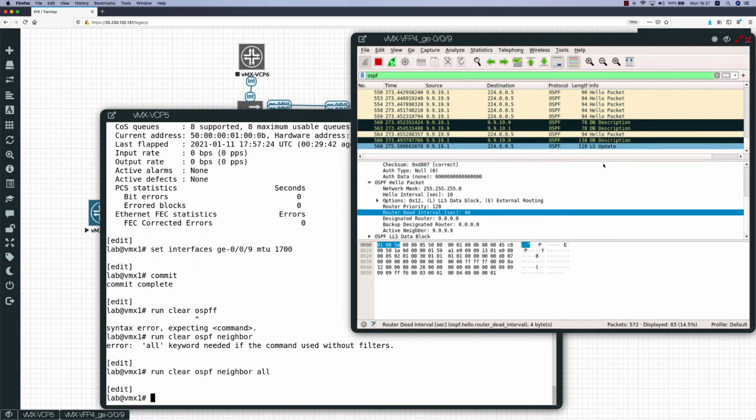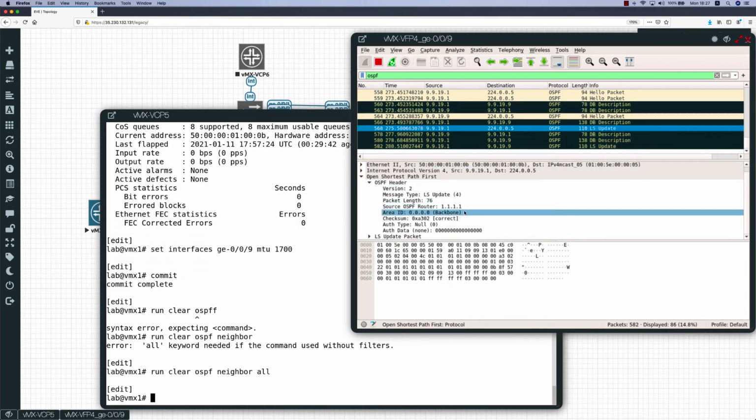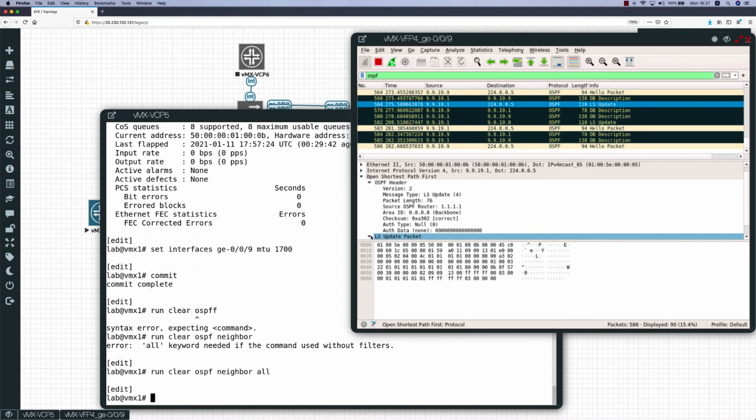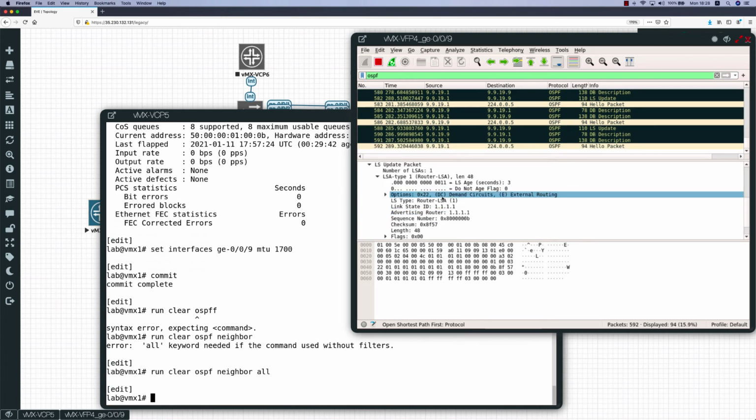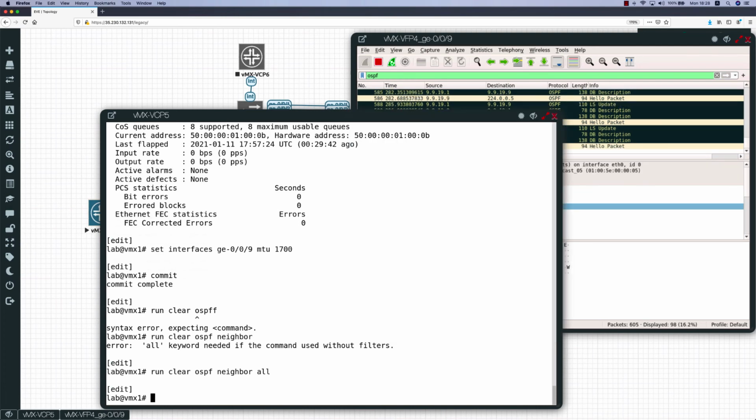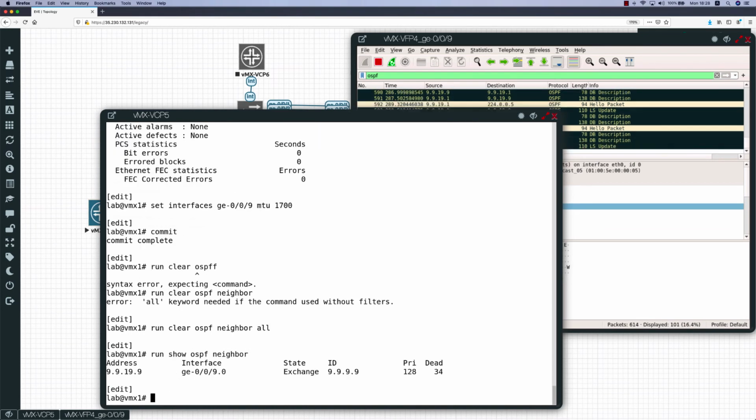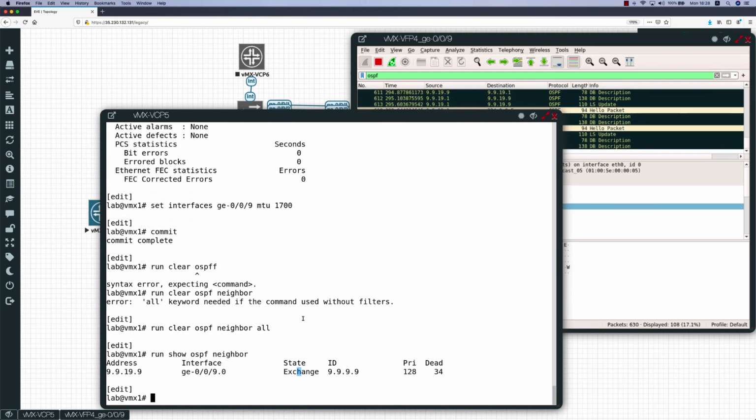So there was an ls update. It's an LSA type 1, and it's trying to send few metrics here and there. And if I try to look for it, it is stuck in the exchange state. So these are the two common and famous ones that we generally see.